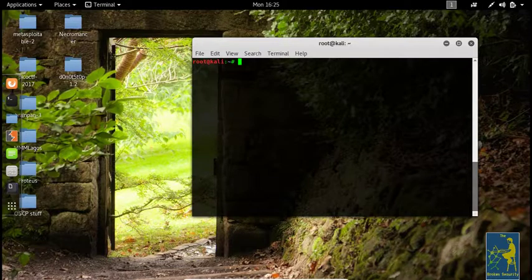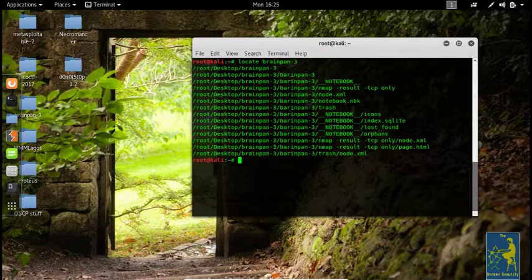So let's start with a few commands that you need to know in order to get started, the very basic ones. The first command is called locate, and what it does is basically to locate a file or something. So let's say I want to locate, for example, this brainpan 3 folder, so I just type brainpan 3 and it shows me the brainpan is on root, desktop, and brainpan 3 and all these different things that are inside my folder.